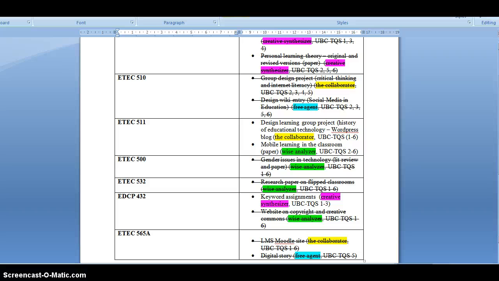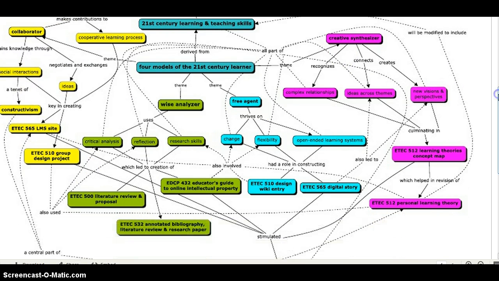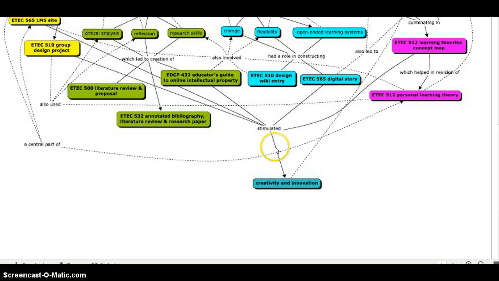Then I proceeded, after I created my concept map, back to the concept map here. After I laid this out and mapped out my themes, all of the skills that each artifact used, their connections back to 21st century learning and teaching skills and their interconnections, and any other themes that came up, for example down here, creativity and innovation, I then was able to write my artifact reflections.